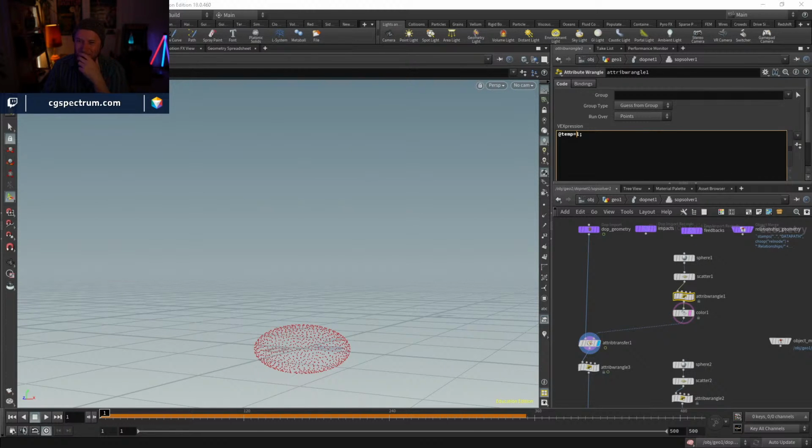Yeah, there are some incredible mentors at CG Spectrum. The stuff that people have worked on is amazing.